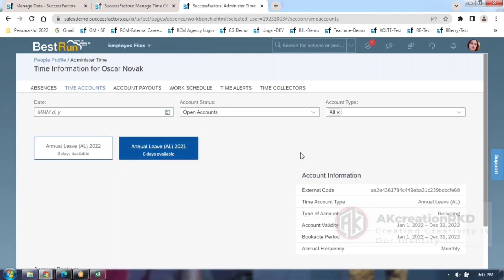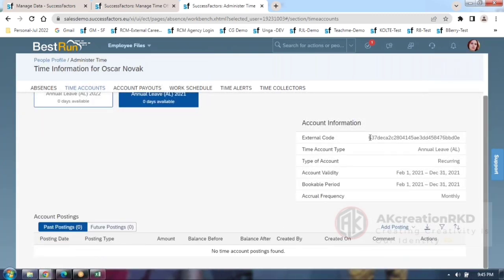So for 2021, see here, external code came automatically. Your time type came, time account type, your account creation type came, and here the employee joined on February 1st. Your account validity is exactly 12 months, guys. But if the employee joined January, February, that is secondary, but account validity is till December 31st only. For next year, a fresh account is going to be generated for this employee, and the frequency is also the same.